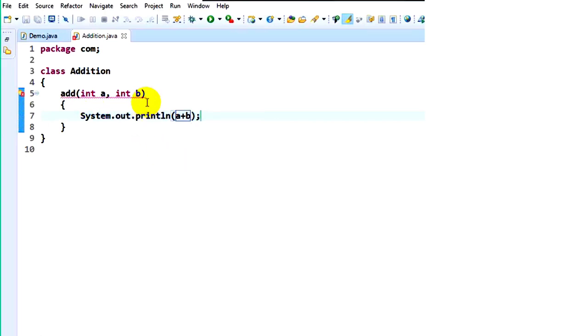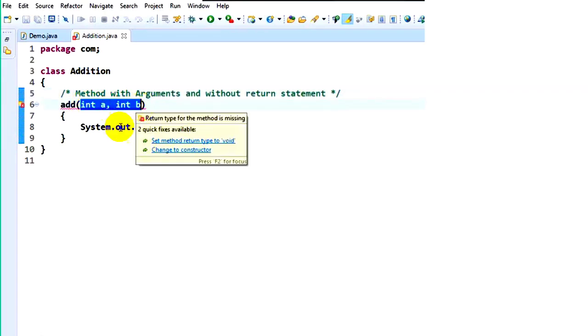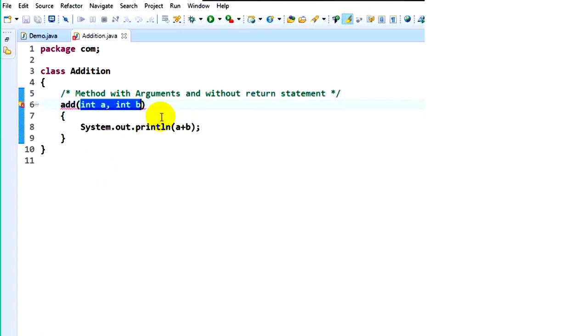This is an example of a method with arguments. The method is accepting some arguments and has no return statement. If a method is not returning anything, the return type will always be void. So I have a class called addition and a method called add, which accepts two arguments and adds them. Since it is not returning anything, the return type is void.